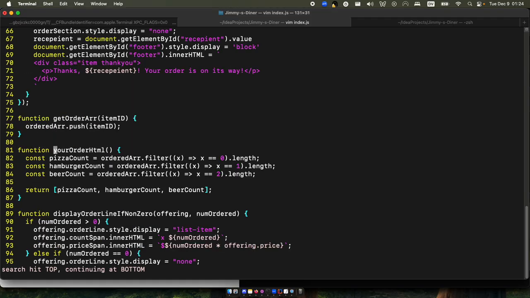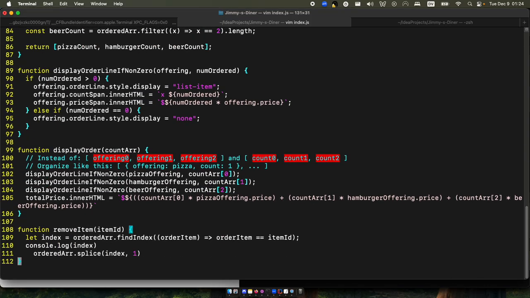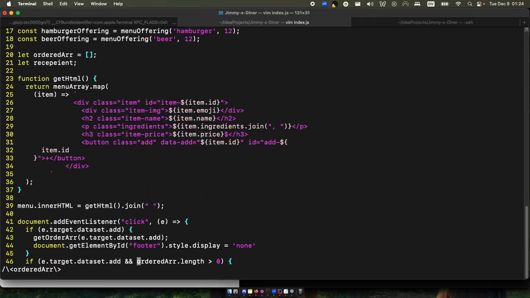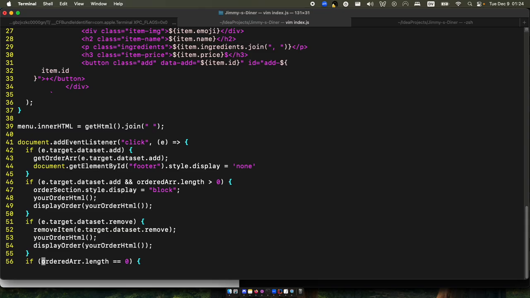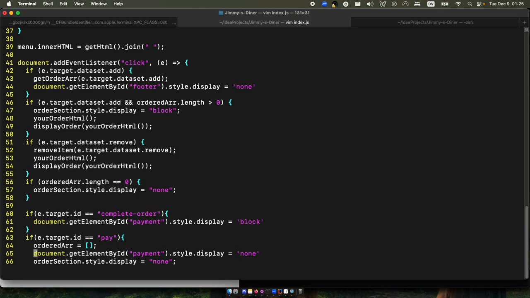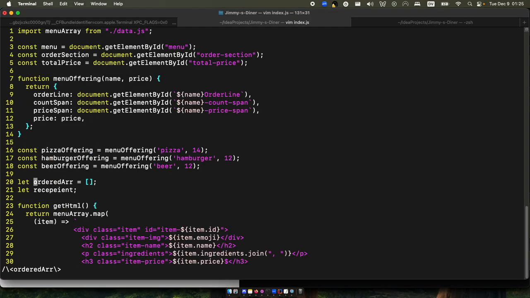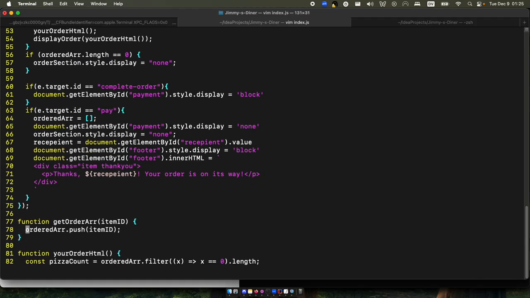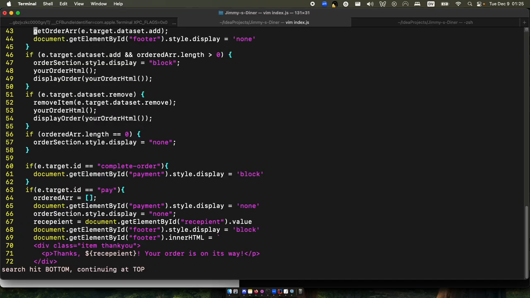Array.filter. Oh, okay. It looks like you're pushing a new item to the ordered array every time we click that plus button. If I get it correctly here, get order array item ID. This is not really an accurate name. It doesn't really get an order array.